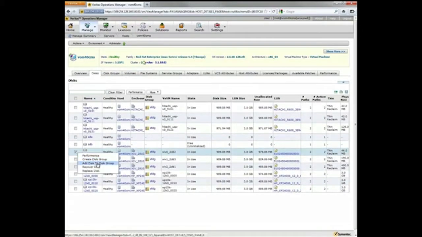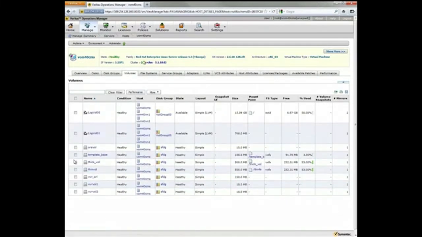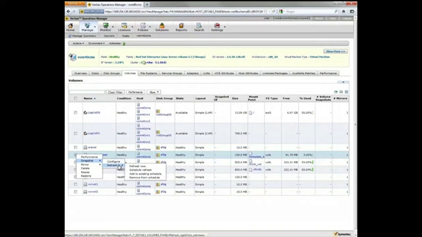I can add disk to disk group or create new disk groups. I can also do recovery operations or replace missing disks from here as well. Additionally, from the volume view, I'm able to select a volume and perform some snapshot operations, actually configuring snapshots and updating them, as well as scheduling snapshot operations. I can also add new mirrors or remove mirrors, and also delete volumes, resize volumes, and restore from a snapshot. This gives you an idea of some of the features that are available as part of that SF administration add-on.